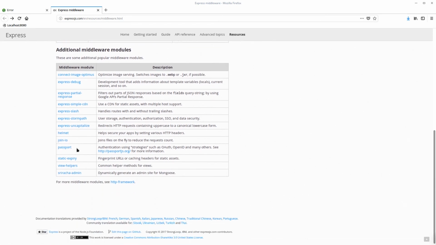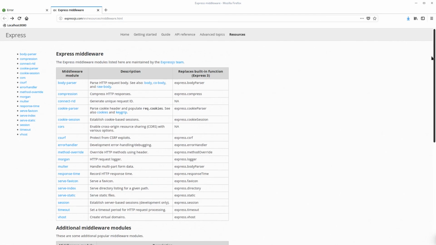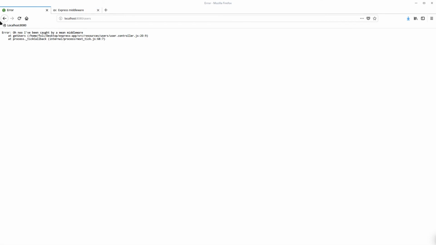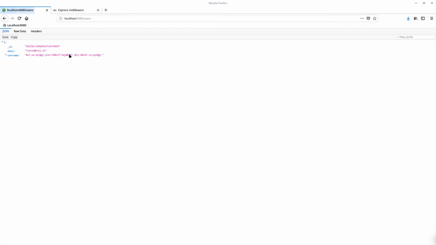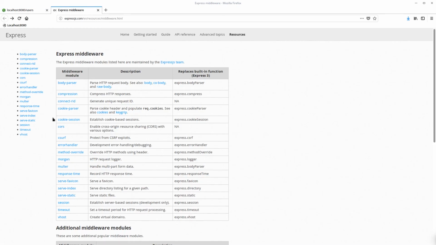Here are some other ones. Helmet, it's quite popular. This is going to add some HTTP headers like security stuff for your application. Passport is a very popular one as well in the Express community for authentication and authorization. The more you work with Express, the more you see the need for using middlewares, and then you can learn or create your own. So I'll see you in the next lesson.